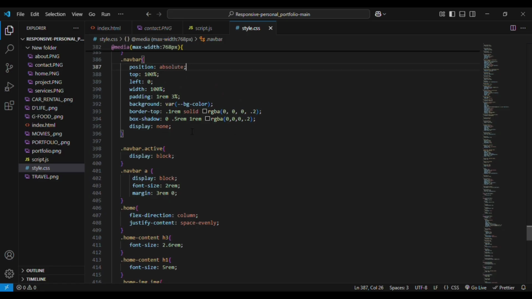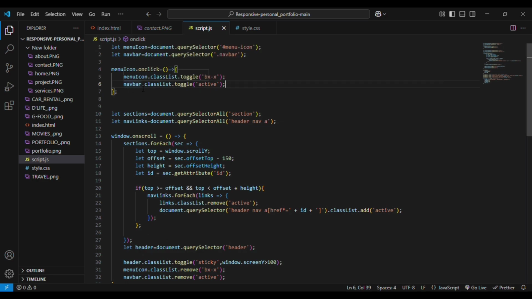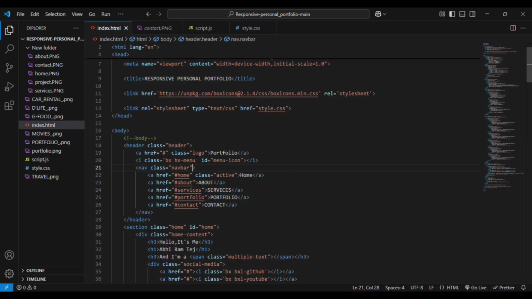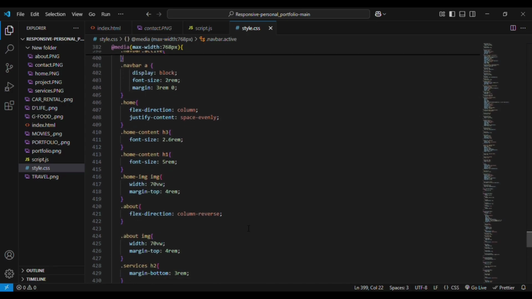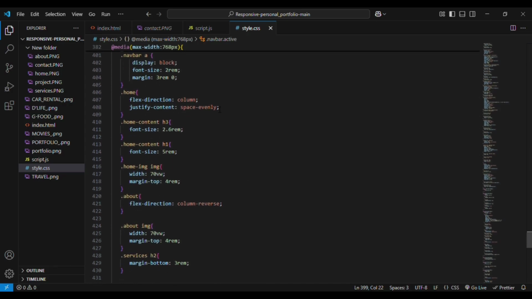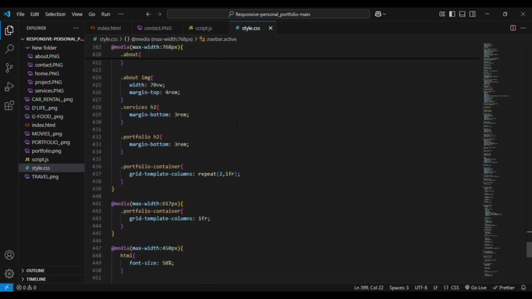So first display is none. Whenever you're clicking on the menu icon, we are adding the active class to the navbar. Then your display will become block and the navbar will be visible to you in the mobile device. Okay. Next, flex direction column, justify content space evenly. You can see that font size values are only changing along with flex direction. No new code is added here.